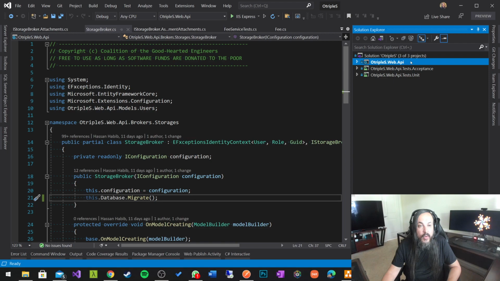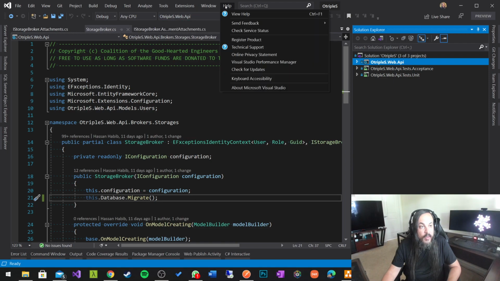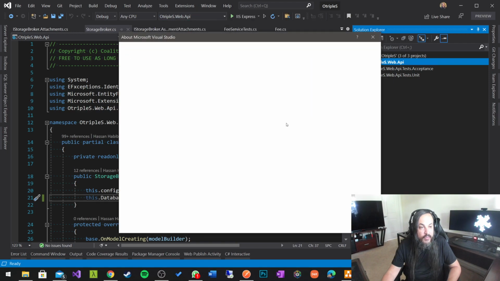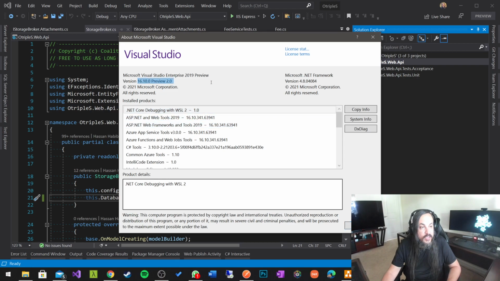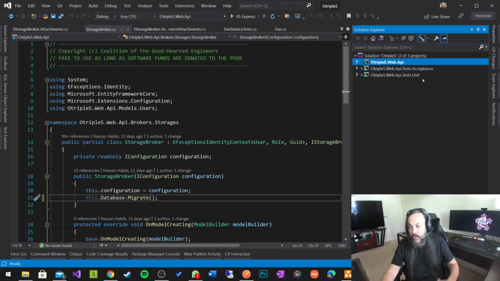Now that I have this installed, I'm running the Visual Studio Preview here. For the contributors of this project, this is Visual Studio version 16.10 Preview 2.0, an enterprise preview. It's free to use. Go to the Visual Studio website and download it if you want to start contributing to this project. Now, let's go ahead and upgrade our project.